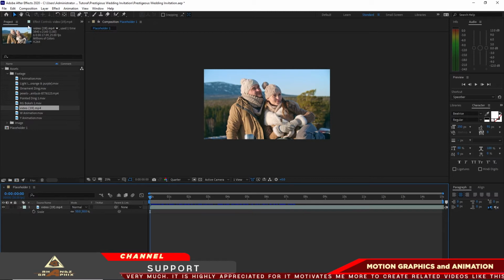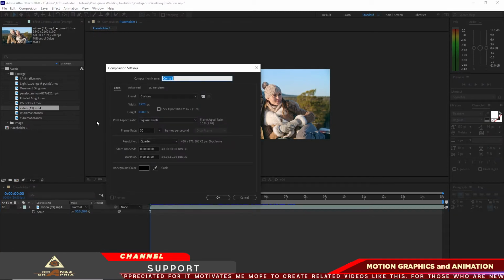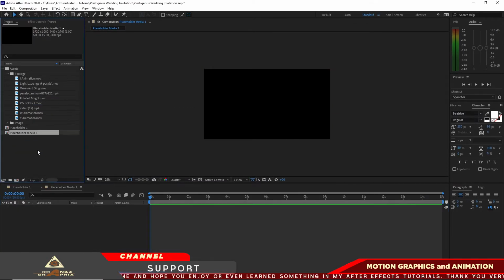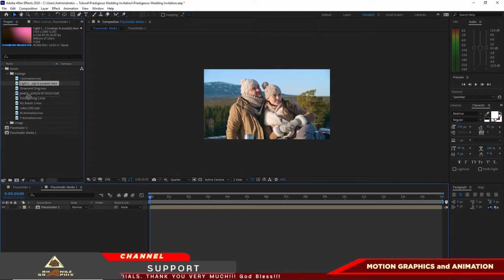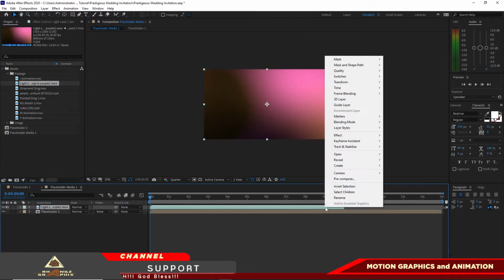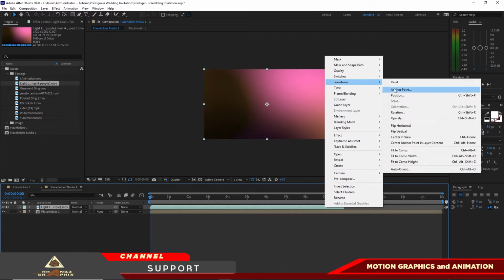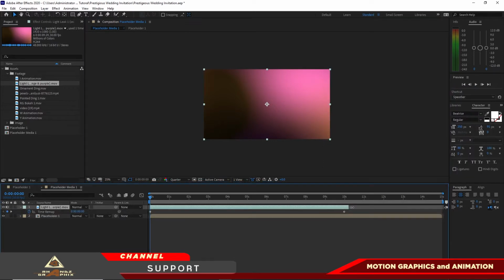And right away I will go to composition, create a new composition, and I will name it placeholder media 1. 1920 by 1080p, 30 frames per second and 15 seconds duration. Click OK, and I will drop it here so that it will be out of the footage folder. I will drag down my placeholder 1. Right click, I will drop it down. Right click my mouse, enable time remapping. I will extend this layer up to the end of my timeline and also the keyframe.